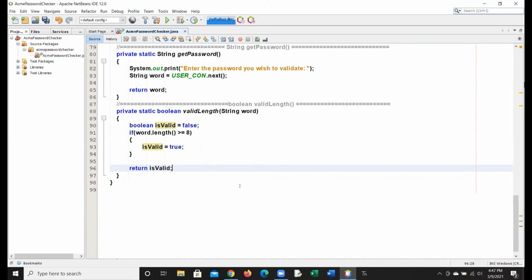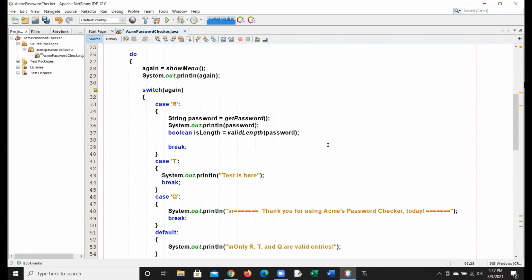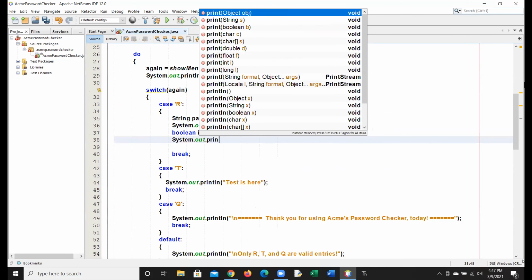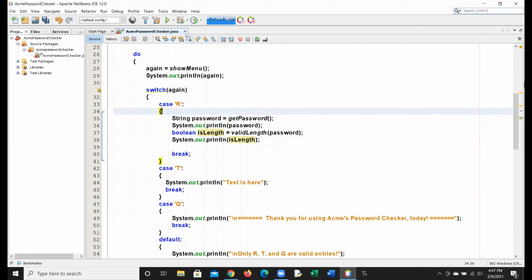So then this takes that and sends it back up to right here and puts it in here. So now we can see system.out.println and is length. And so I can type in here, run it.